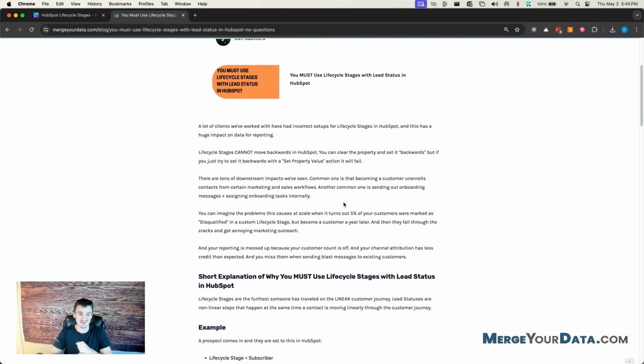That means if you set up lifecycle stages and at the end of them you have things like disqualified or ghosted, that shouldn't be set up that way, because you can't ever move backwards on lifecycle stages. Yes, you can clear the property value and then set it to customer or whatever other lifecycle stage they then moved backwards into, but you're causing a lot of problems by doing that. So you can't do that. You have to instead use the lead status with the lifecycle stage.